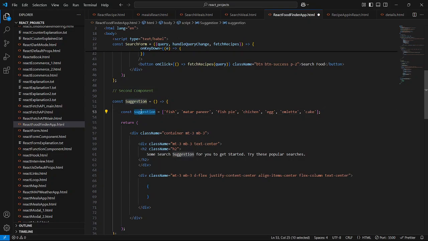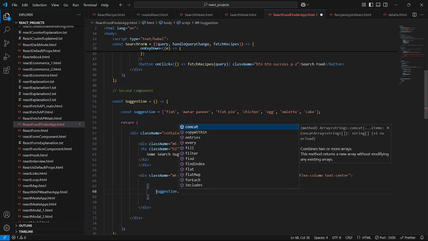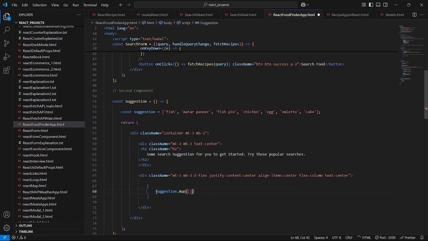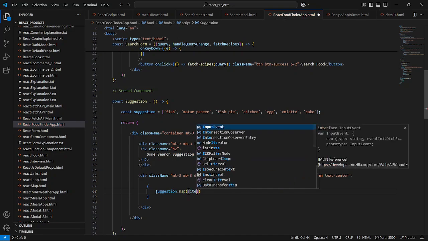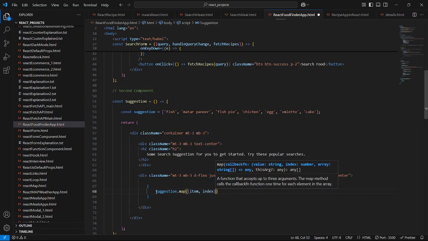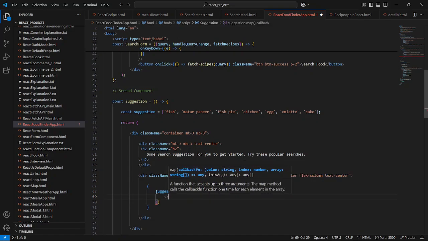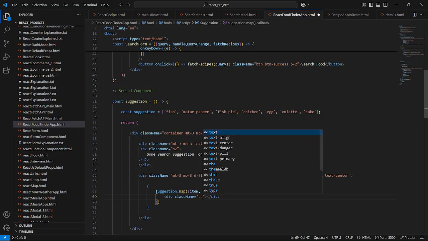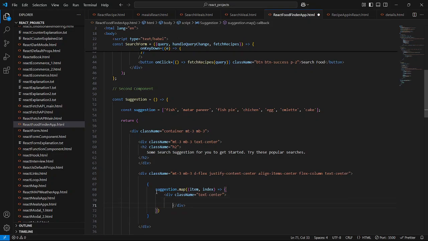So we have to copy this suggestion array from here, and we have to loop through this suggestion array using the map method, like this. I will use here the fat arrow function. I'll give here the first parameter as item, I'll give the index also like this. Open and closing curly parenthesis. So it will take one parent div also. I will give the class name here. Close this div. I'll give the class also, just give here anything. I'll say here text center. Okay, so this is it.